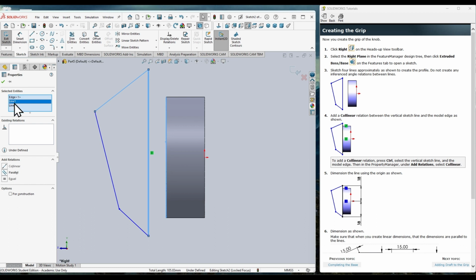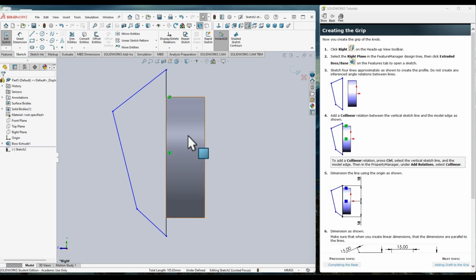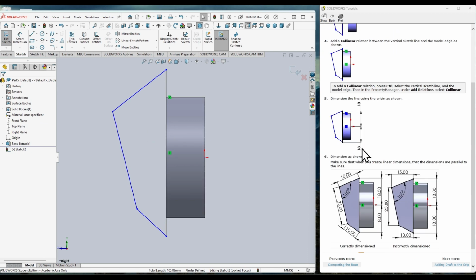And it selected multiple things, so we're going to get rid of this line 4 by right-clicking on it and going to delete. So now we have our edge 1 and line 1, and we want to make those a collinear relationship. So I'm going to click on this collinear here, and then when I hit the check mark, you'll see that my sketch automatically moved those to each other.